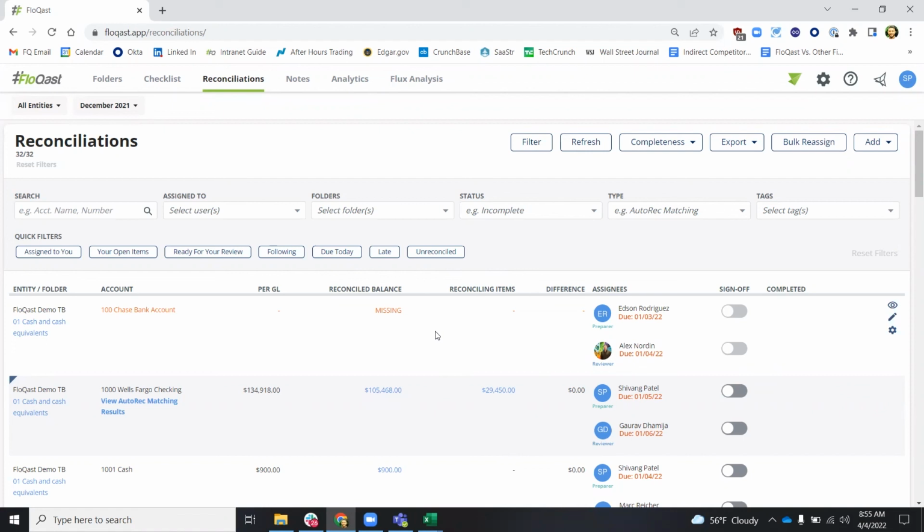I think with FloQast Reconciliation Management, accounting teams can now manage their reconciliations with greater automation, centralized visibility, captured documentation, and improved cross-team collaboration.